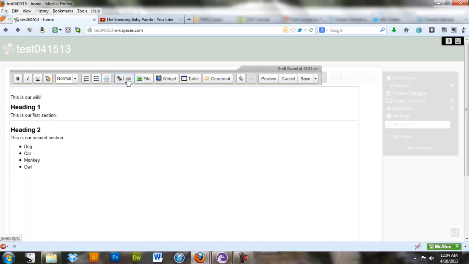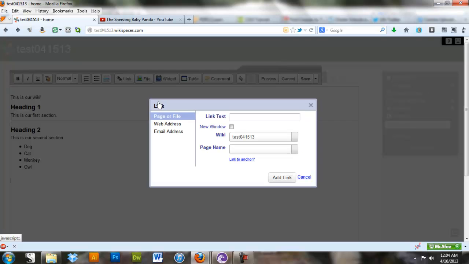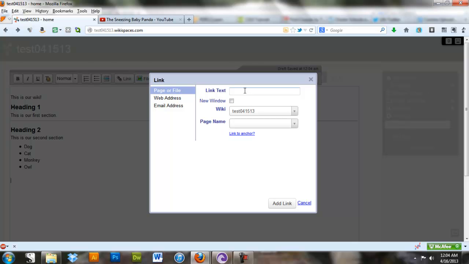Other things you can do. You can link to certain things here. So let's say if I want to insert a link to anything at all, we'll just do the Google page. You click on link here, link text, Google. Let's type the word here, Google. Now you can do a link to a wiki or a page in your project, or you can just do a web address or an email if you want to have an email link there.